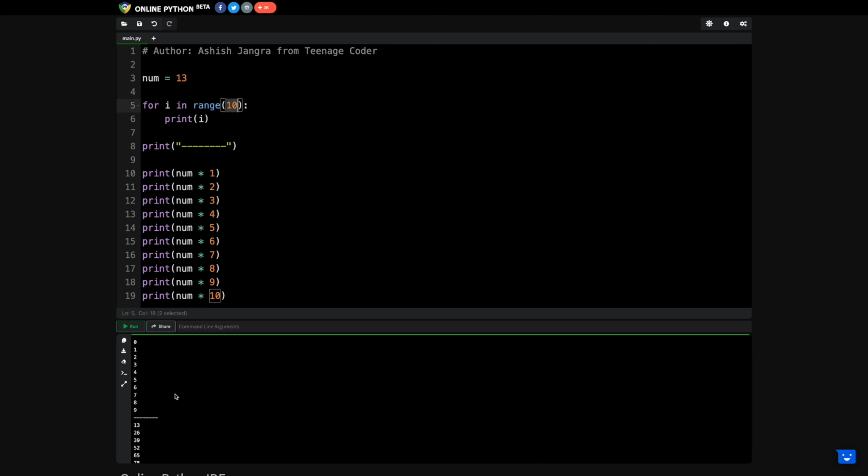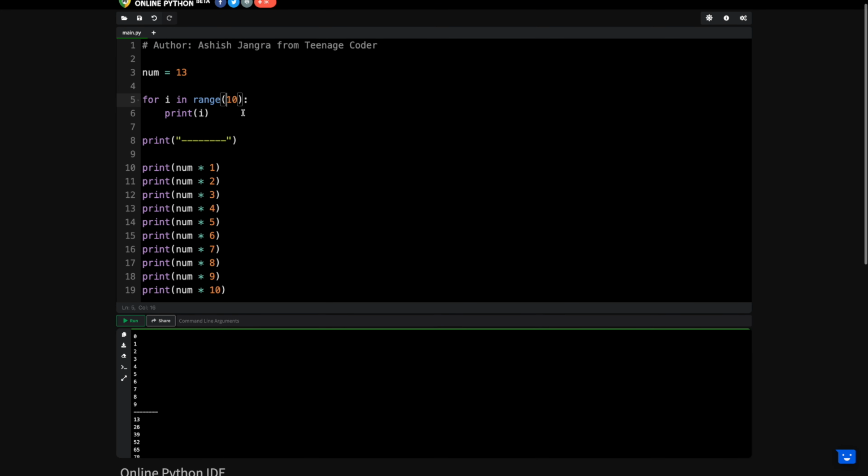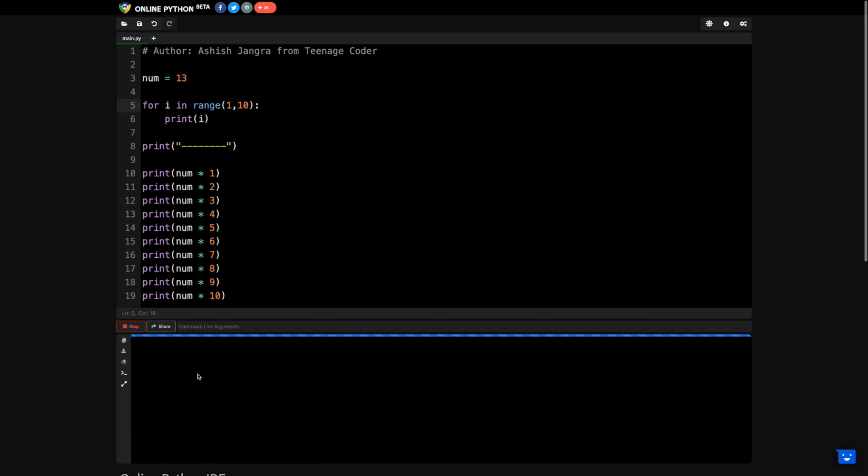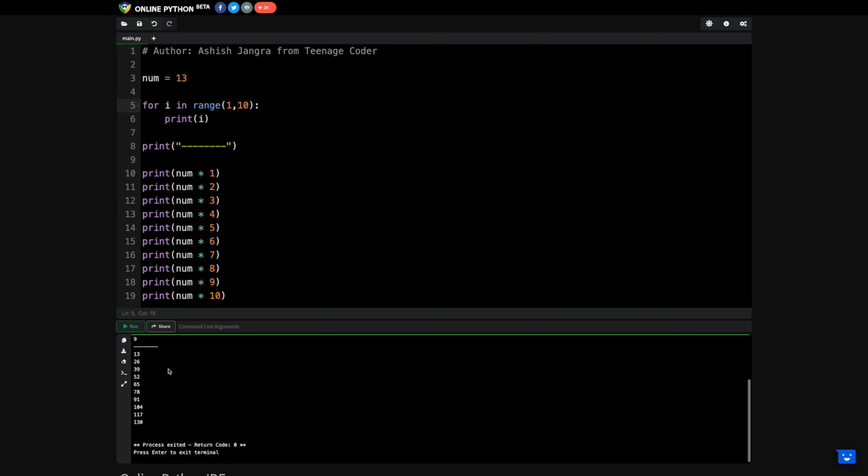And if I want to initialize, because I want the value from 1 to 10, right? So to write the value from 1 to 10, I will write from 1 to 10. If I'm not writing anything, it will start from 0, but I want the value from 1, so I'm writing 1 comma 10. Now if you execute it, earlier you could see the value starting from 0, but now the value is starting from 1, okay, but it is going up to 9, but I want to go up to 10.